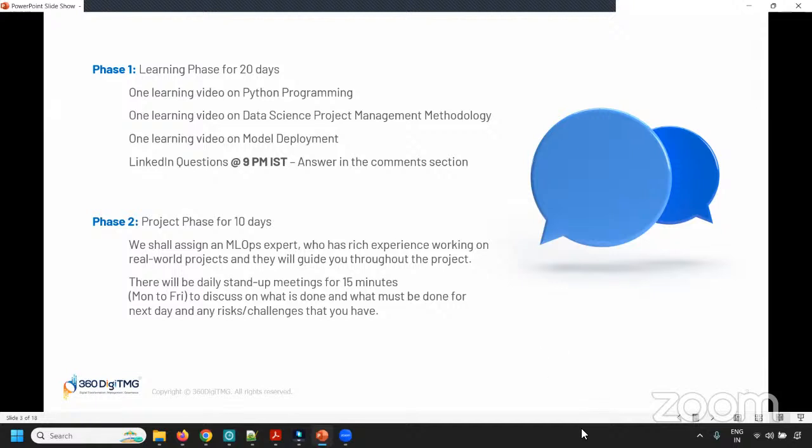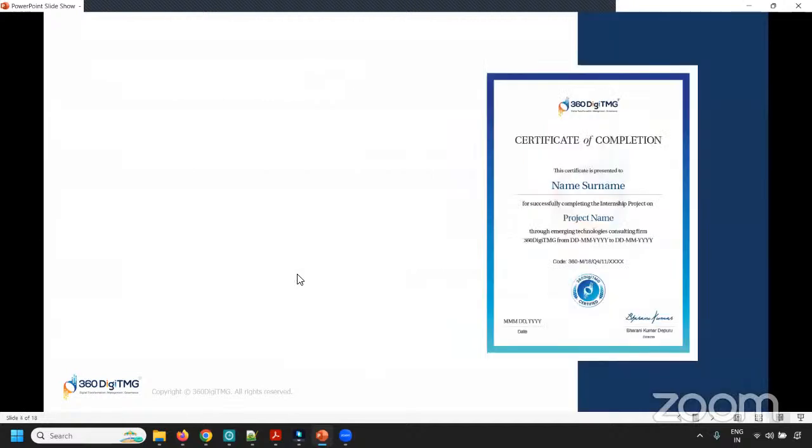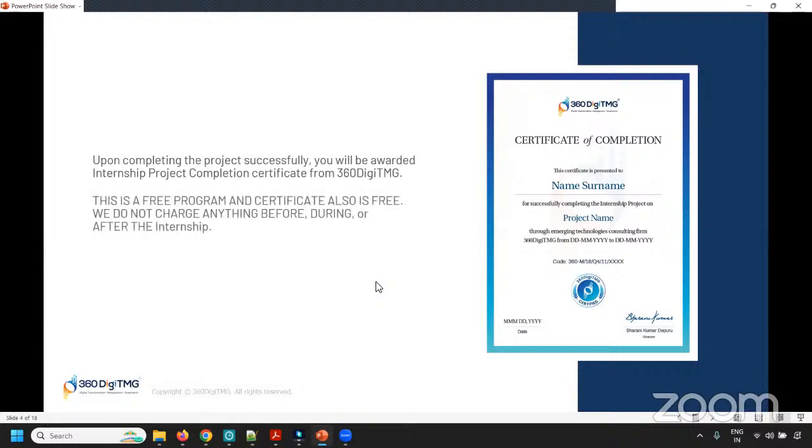And once this task is completed, what would be the exact hands-on task that you'll be doing? We will be discussing the project technicalities once you come to the project phase. Now, assume you have completed the project successfully and submitted all the work. Once your work is evaluated, you will be given the 360DigiTMG certificate, to showcase that, yes, this is the new skill, the new project that you have completed. And the entire program is completely free.